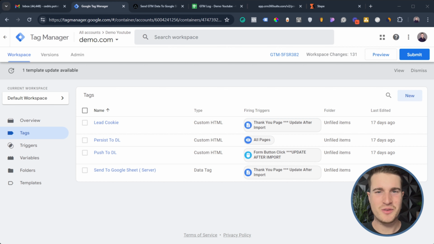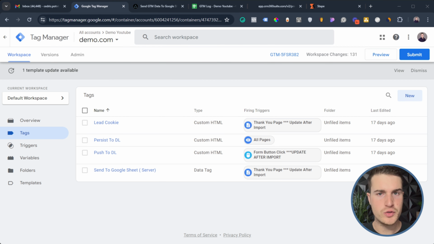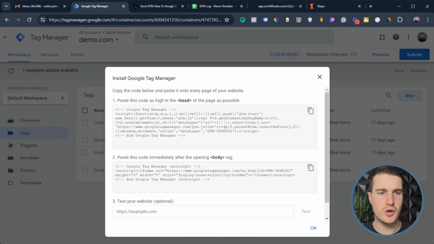So I'm now inside my Google Tag Manager account. And if you don't have an account, it's completely free to create one. You just want to go to tagmanager.google.com. You're going to create a web container first. We're also going to create a server container, which I'll show you how to do in just a second. But you're going to want to create a web container, and then once you see something like this, you can just click on this code here, and it's going to show you exactly how to install it on your website.